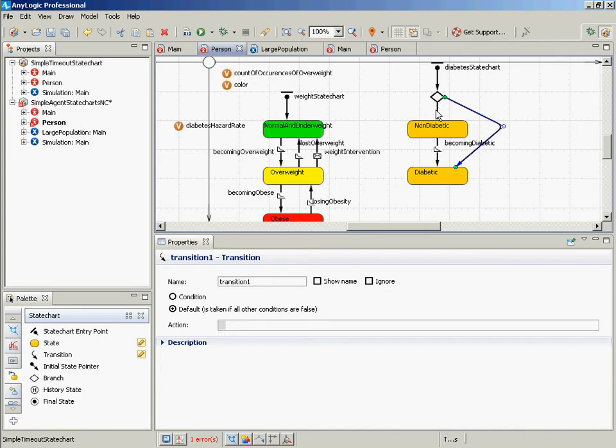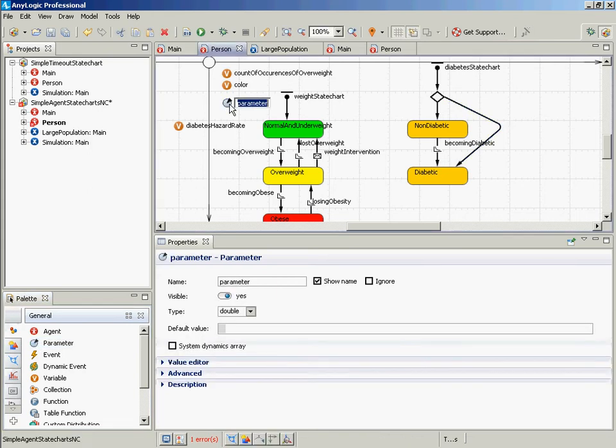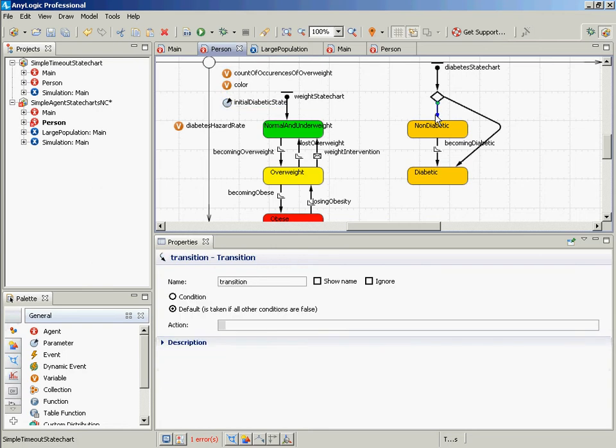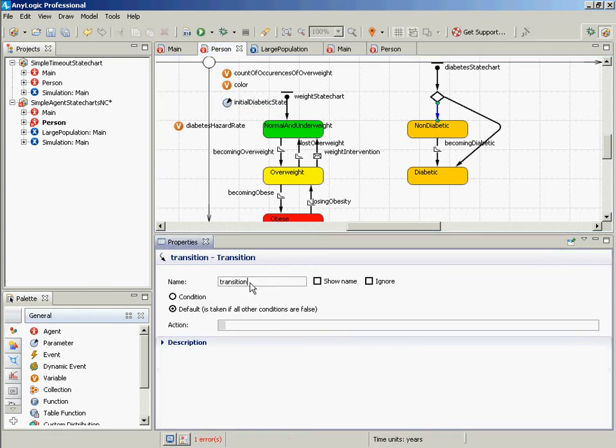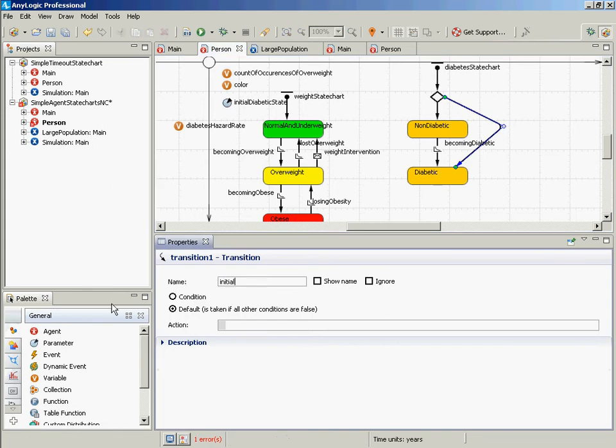So, for example, we could have a parameter that specifies their initial diabetic state. And we can do the same thing for weight. It can handle 3, 4, 5, any number of different things. So based on their initial diabetic state that's passed to us, we could either go to initial non-diabetic transition, and this might be the default. And then we'll have this one be initial diabetic transition. And this is based on a condition.